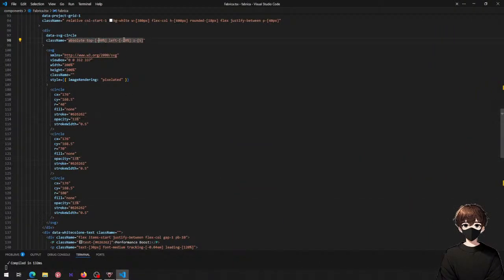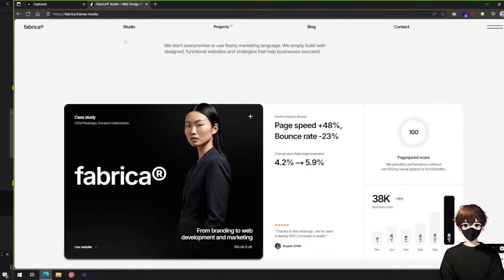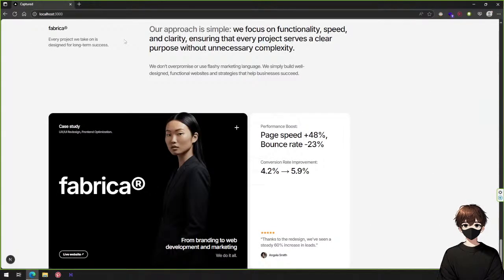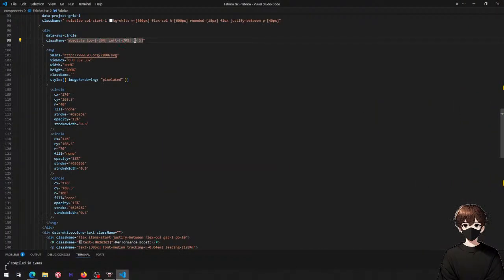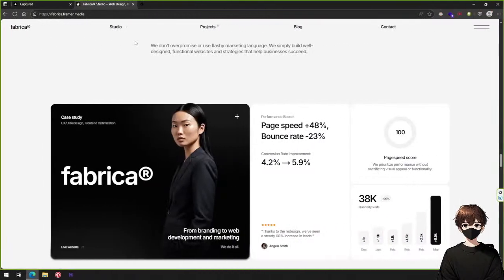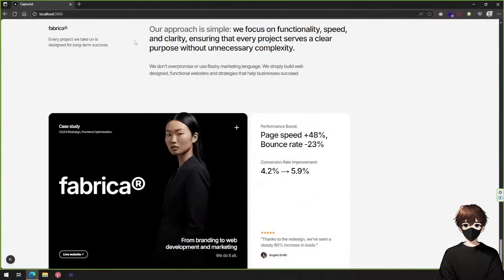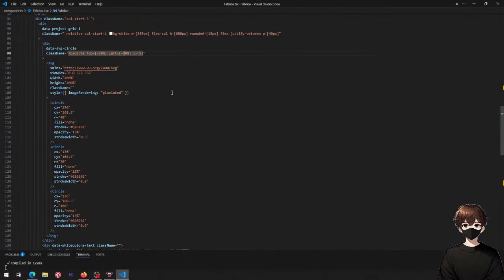Okay, so now we have a certain positioning here. We say top minus 40. Let's do minus 30 and see how it looks. Okay, so it's more this way. And I had left 70, let's make that 60. And it comes across here. I'm satisfied with that result. Now we have to put it inside, and let's see how we can do that.